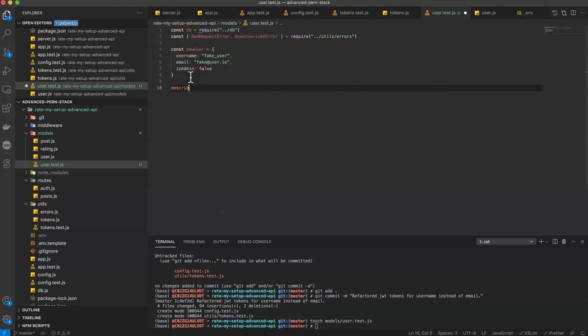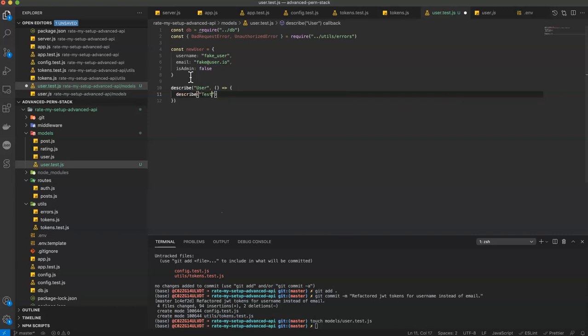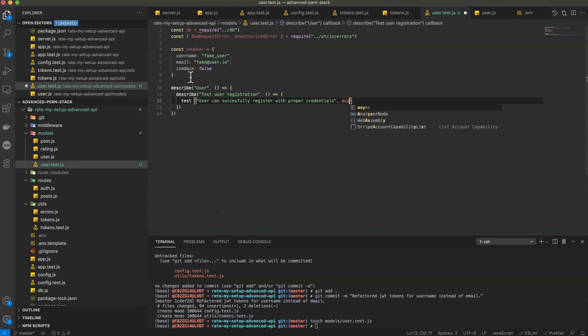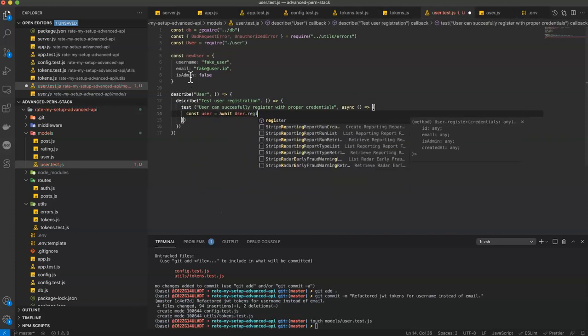And then let's describe the user model. And we'll say, we'll test, or actually let's describe it. Let's put another describe block in here. We'll describe test user registration. We want to test the registration method on the user model. So we'll test that the user can successfully register with proper credentials. And it will be an async function, since we're going to do some async work here, that will create a user. We'll say const user equals await user.register.